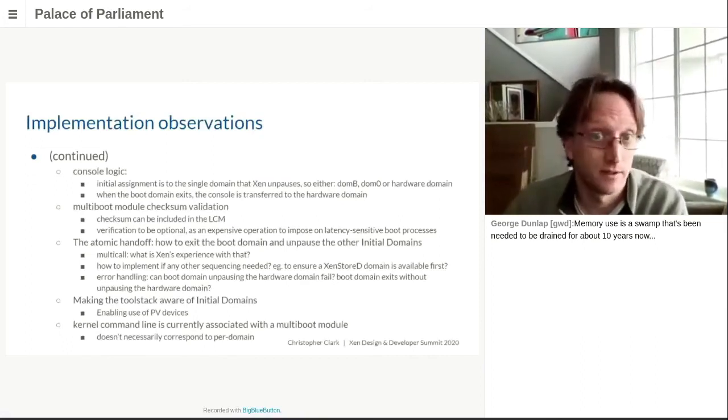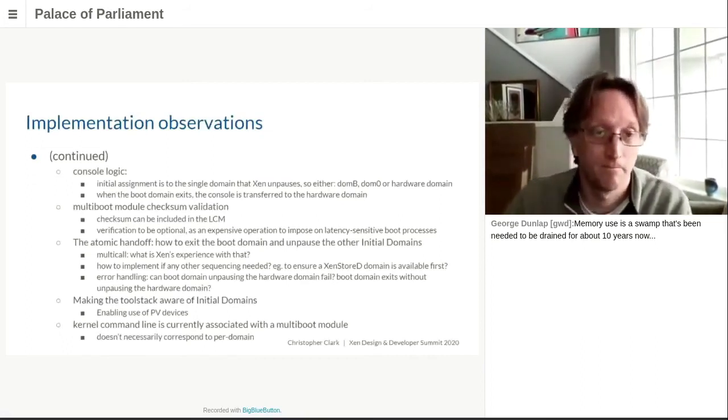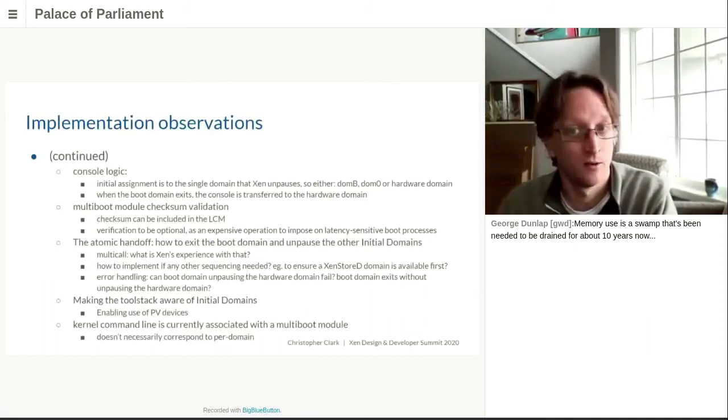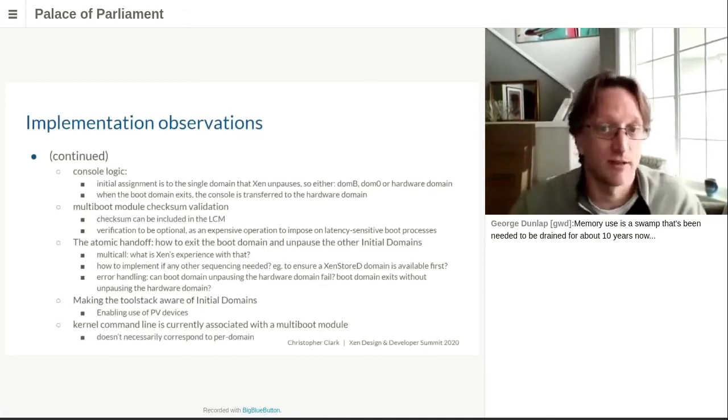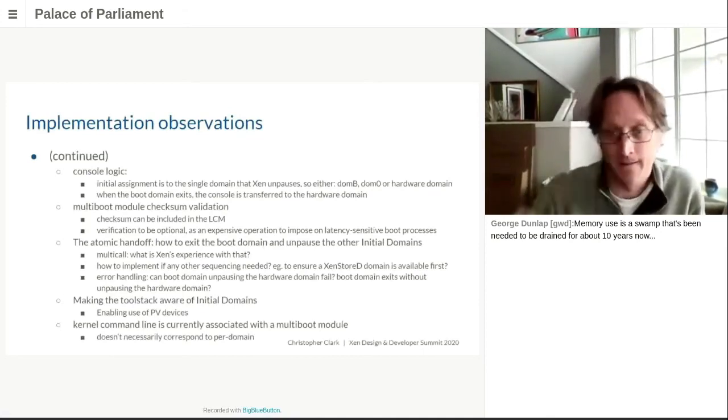The console: the rudimentary plan was to just assign the console automatically to the single domain that Xen unpauses, which could be DomB, could be DOM0, could be the hardware domain. And when it exits, you transfer it to the hardware domain.